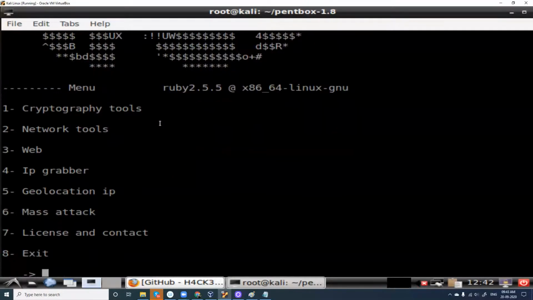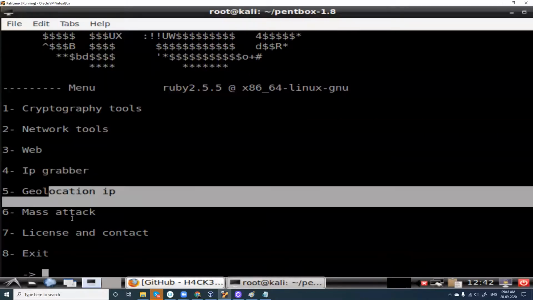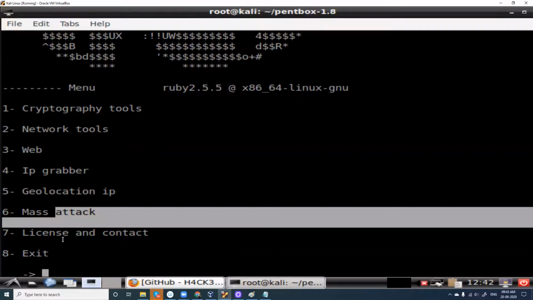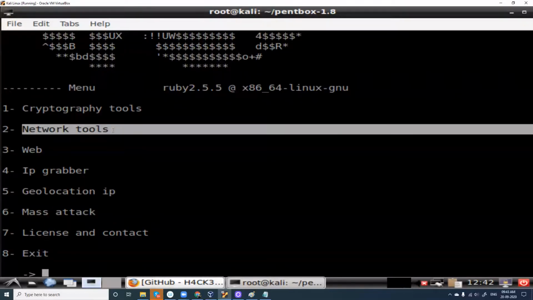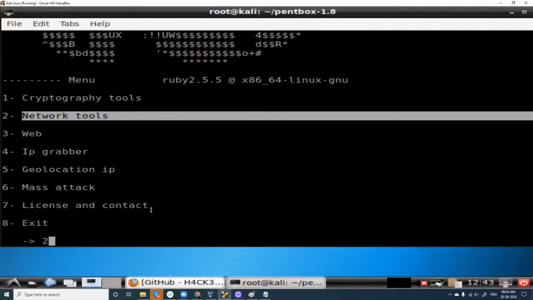It's a command line tool. And see, you have cryptography tools here, you have network tools, web, you have IP grabber, geolocation, mass attack. Don't go for exploitations. Now what do we need? We need network tools, right? So I'll type number 2 here, and I'll enter.